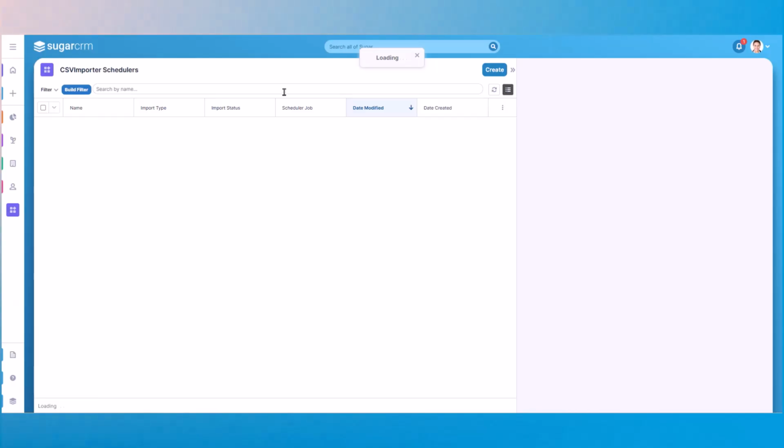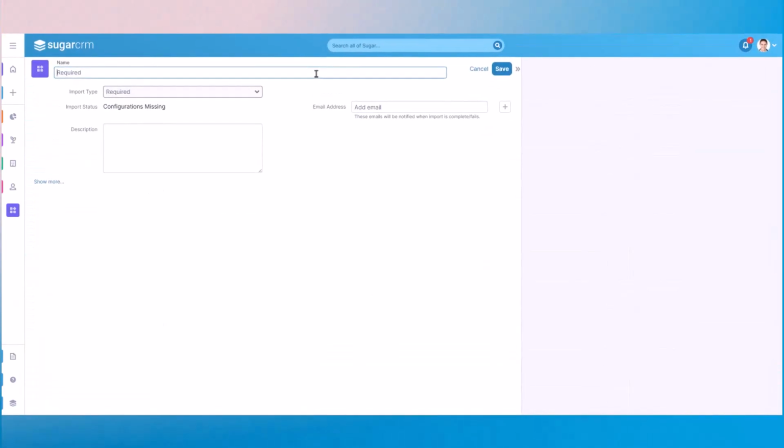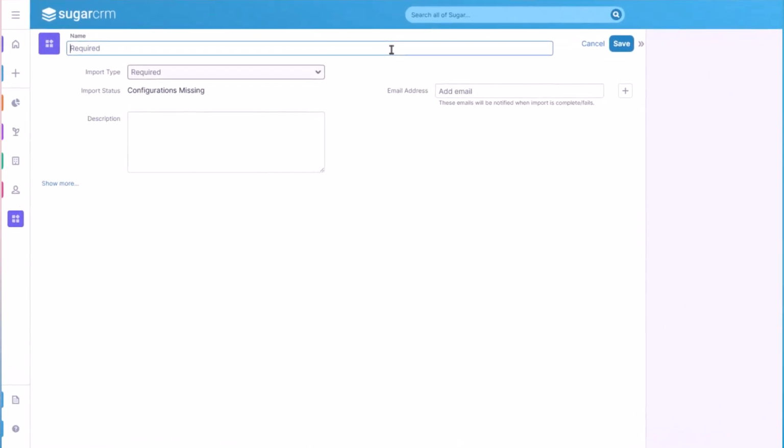To get started, select this module and click Create. This will create a CSV Importer Scheduler record, which serves as the foundation for your import process. We'll give it a name, let's say Assembly Equipment.